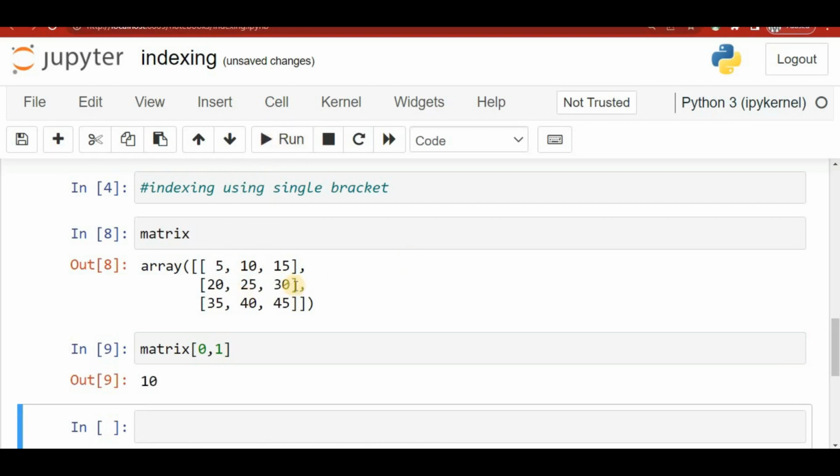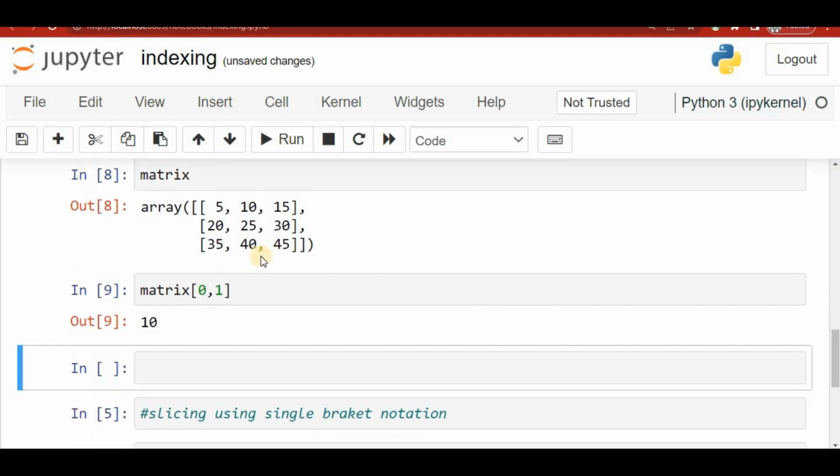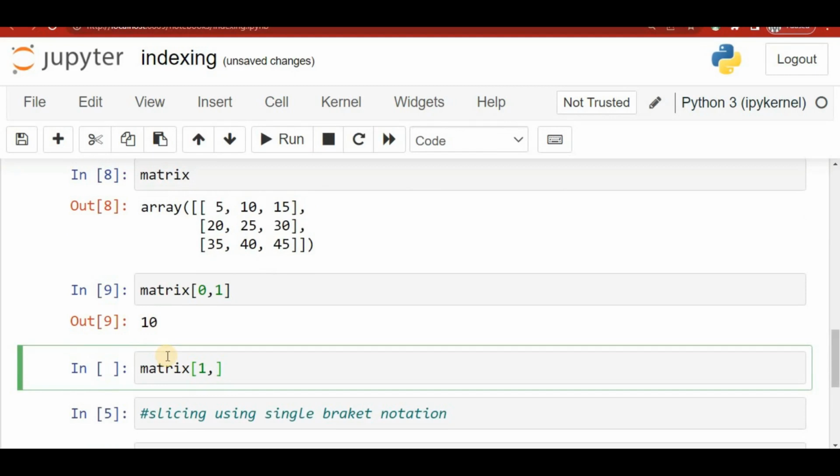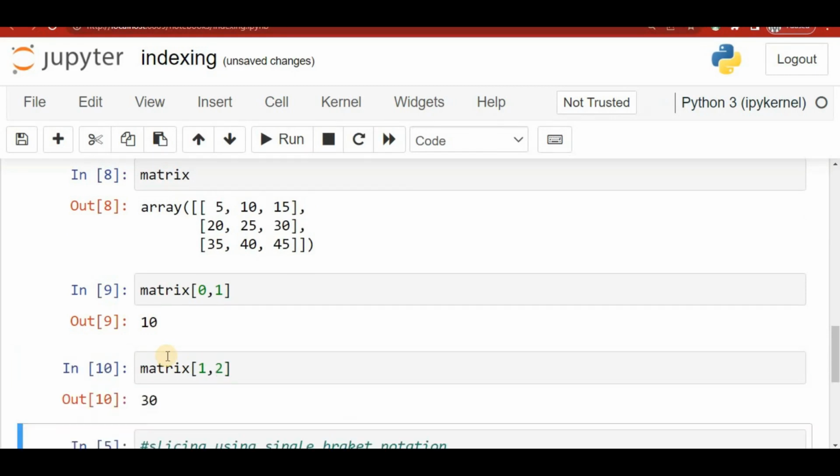Next, if we want to pull out 30 from this, we will take an example now. What will be the indexing? We go to 1, then 0, 1, 2, right? So we write matrix, and here I will type 1 comma, and since it is in 0, 1, 2, we type 2 here, so it pulls out 30. So this is basically our single bracket notation indexing.